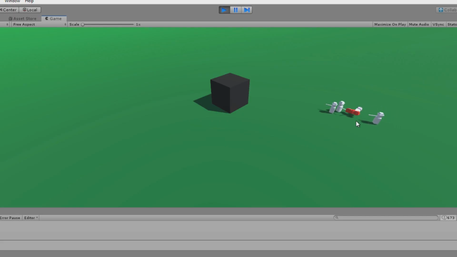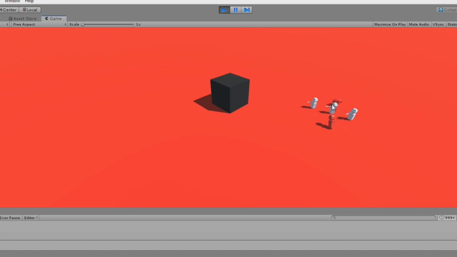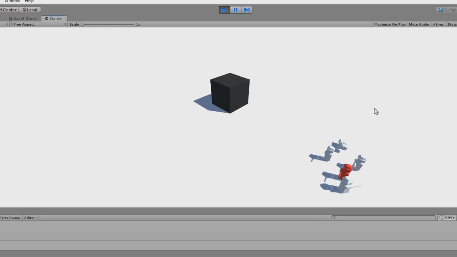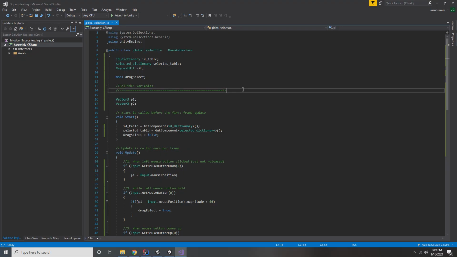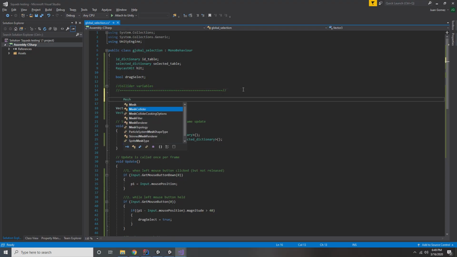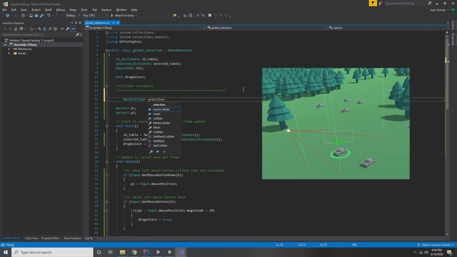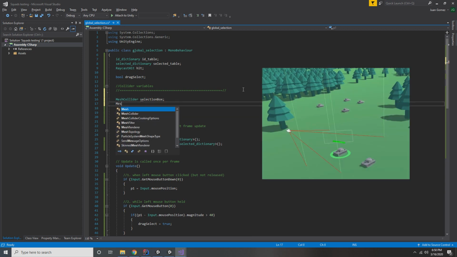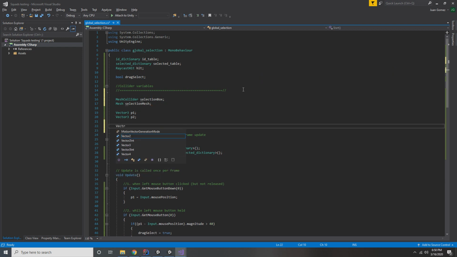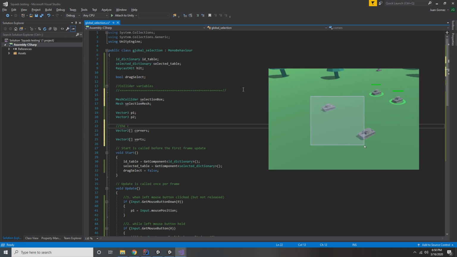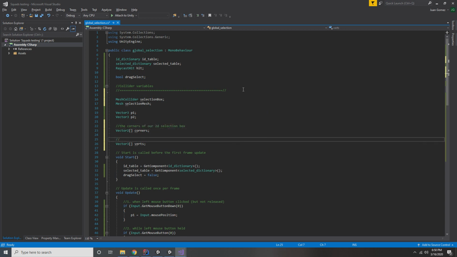I forgot that my infantry units here didn't have a hitbox, so I had to add a hitbox to them, which made them roll around on the floor, but as you can see, selection works now. Alright, so now we're going to need to add a few more variables. We're going to need to add a mesh collider and then a mesh. This mesh is going to create the bounding box that we saw earlier, and the mesh collider is going to handle collisions. The last two things we're going to need are an array of vector 2s to store the corners of our selection UI box, and an array of vector 3s to store the vertices of our bounding box that we're going to create in 3D.